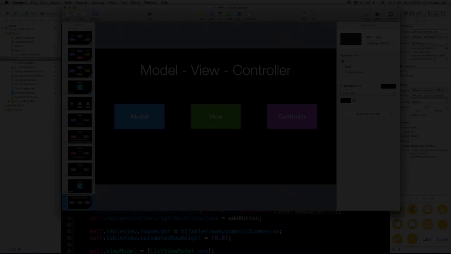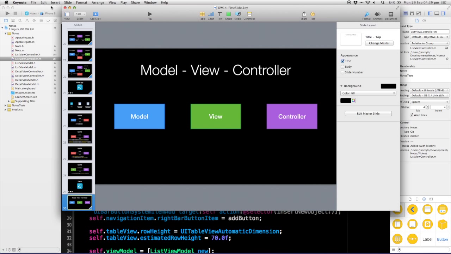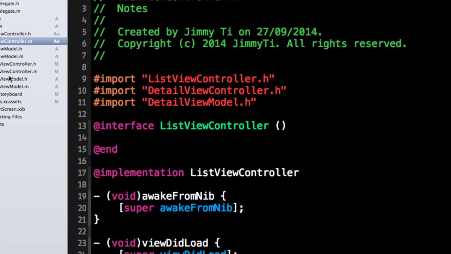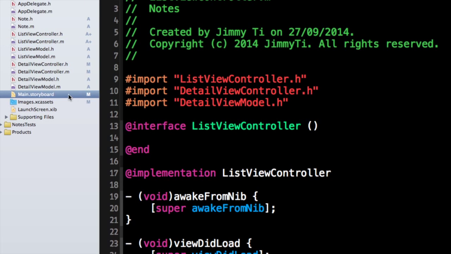Okay, so a quick demo of what I've shown you. I've actually made this into an actual app, and I wanted to show you how it works in terms of code. All right, so this might be hard to read in here, but I might start with the storyboard.